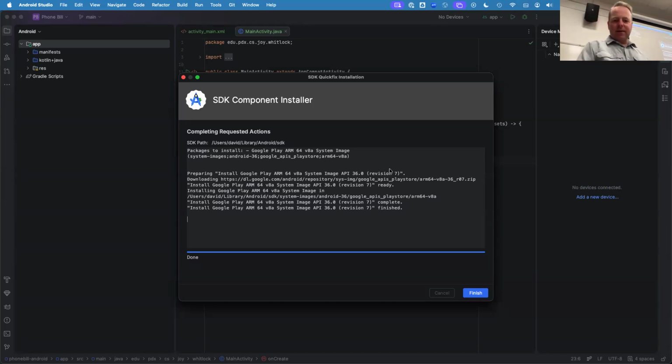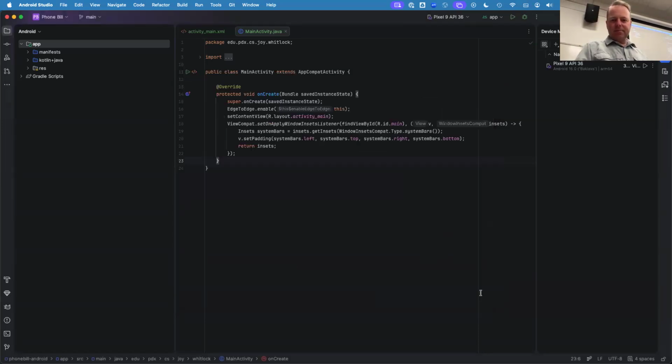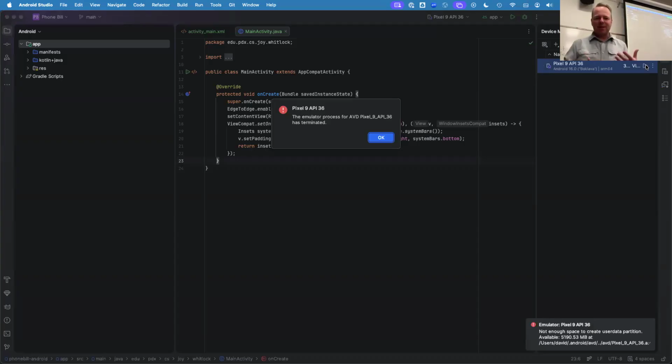Okay, so it finally installed. This is good. Now over here in my device manager, I see I have a Pixel 9 API 36 device. And so I'm going to click the start button. And this starts up the emulator. The first time it starts, it's actually literally booting up a phone. And so the first time it's got to initialize a bunch of stuff.